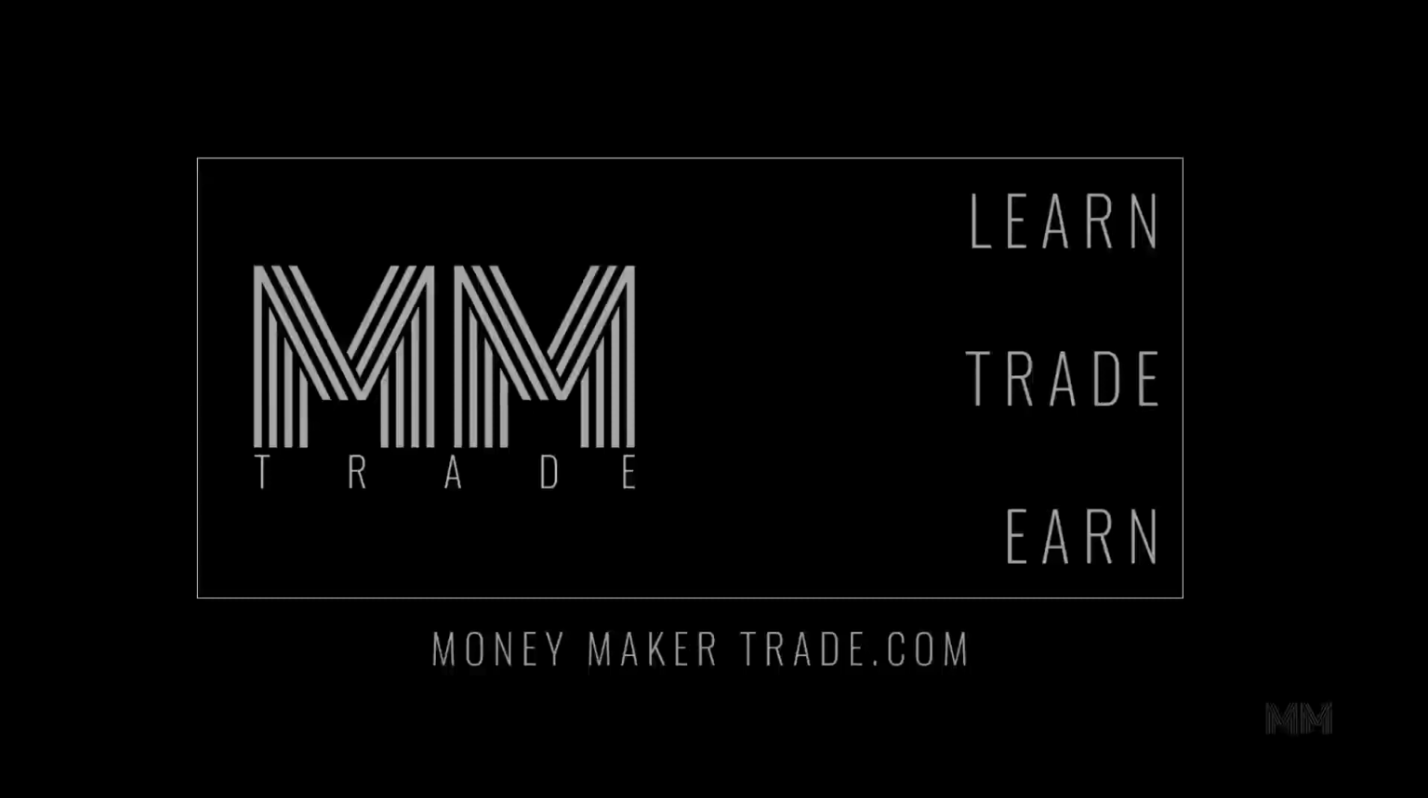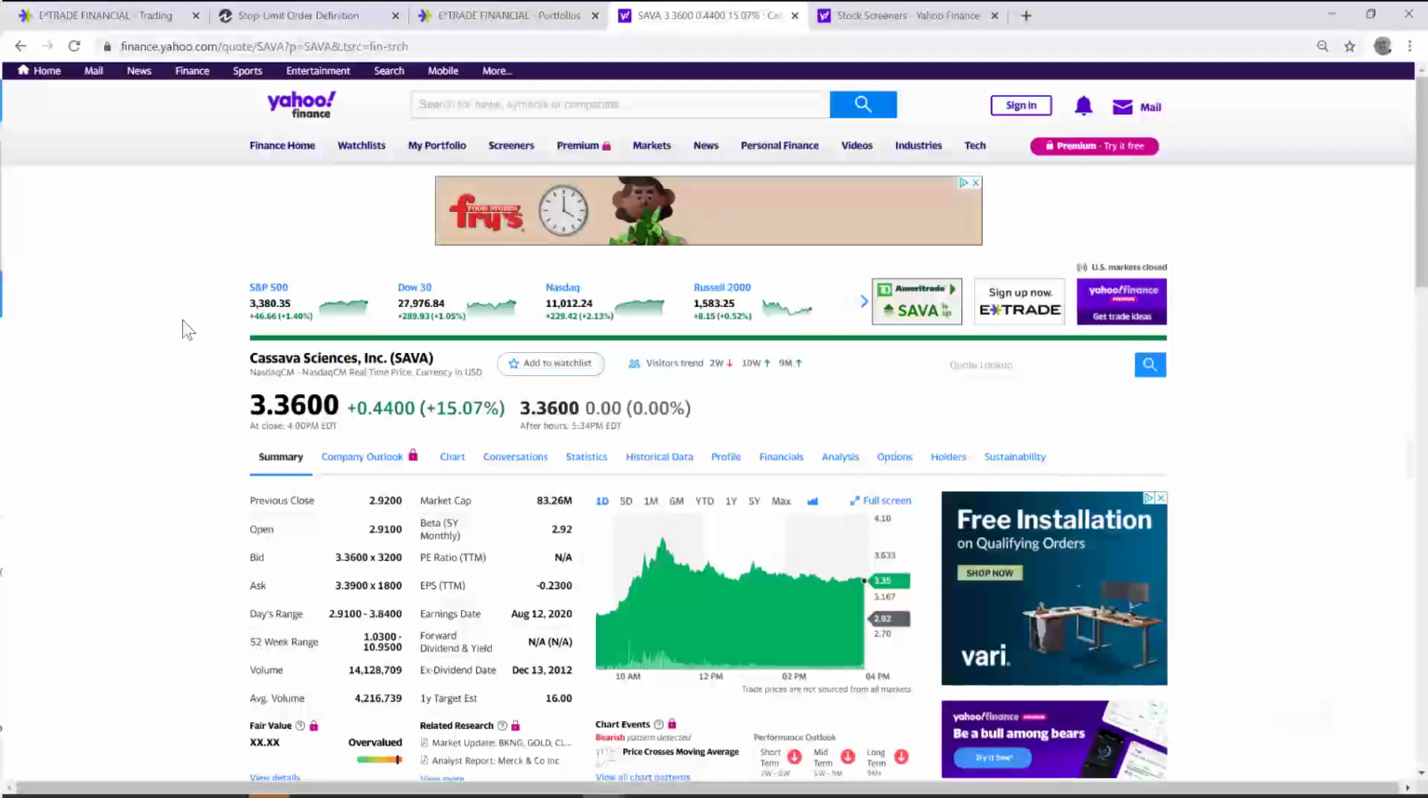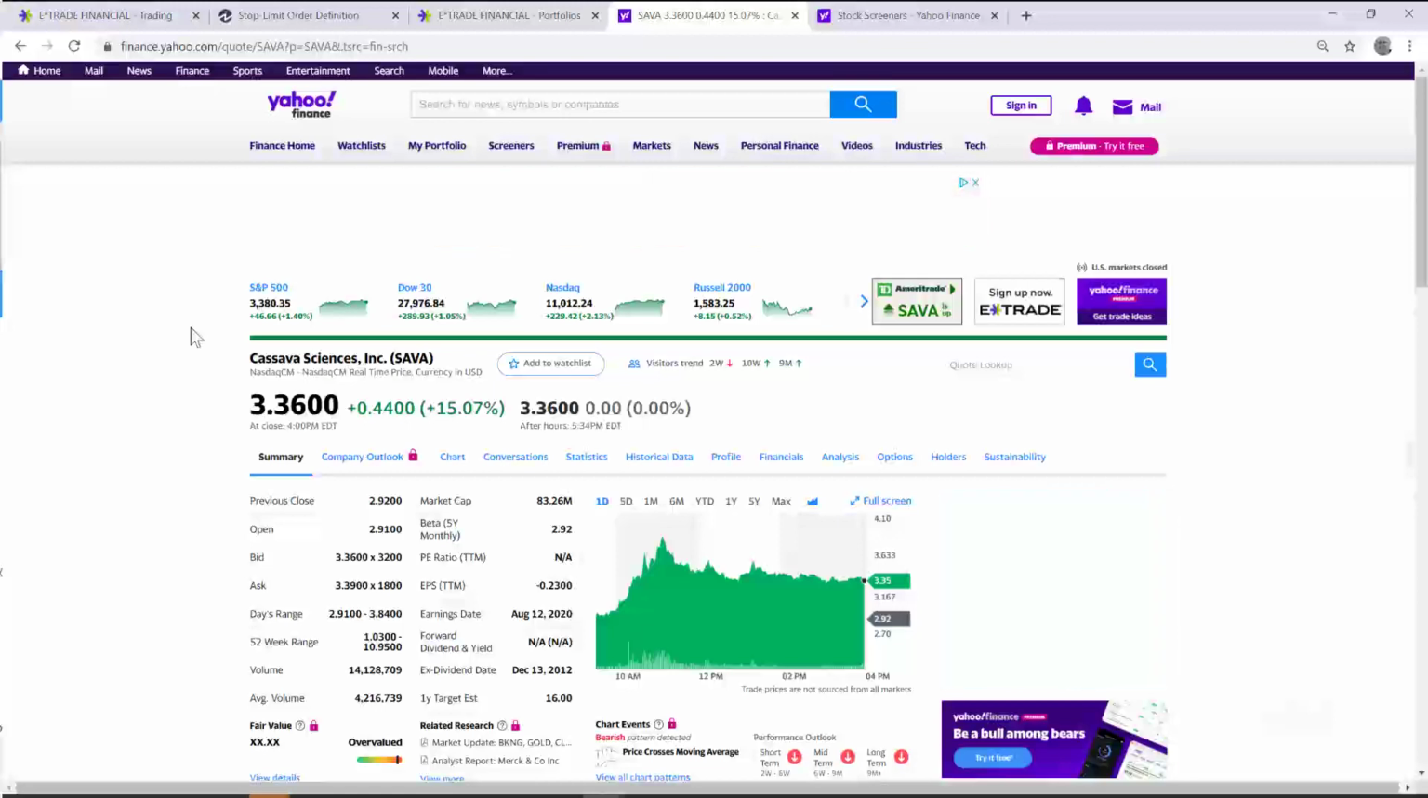Hello, I wanted to talk a little bit about using tools from Yahoo Finance to help you more effectively trade and find stocks on the market today. So let's go ahead and bring up Yahoo Finance, which will have some different tools and functionality for you to be able to use in your daily trading activity.